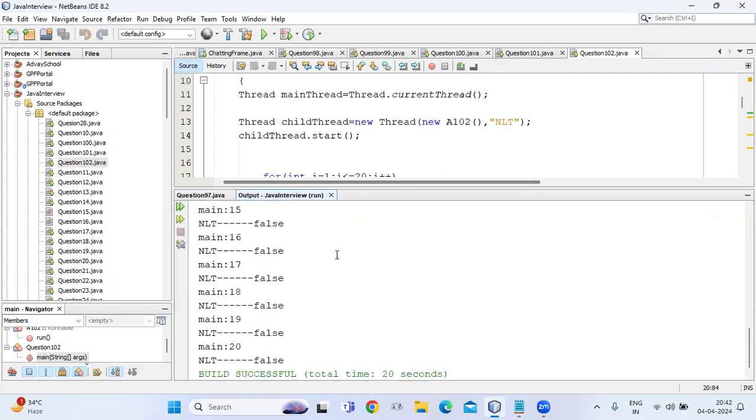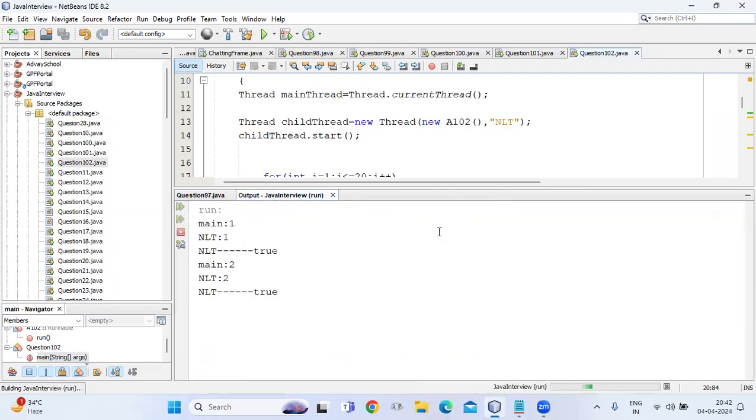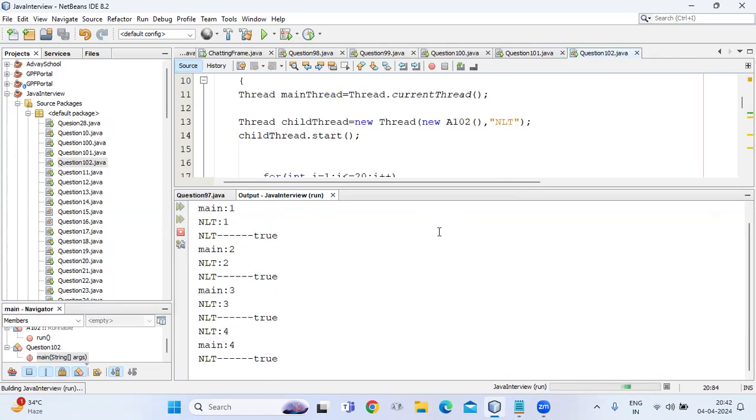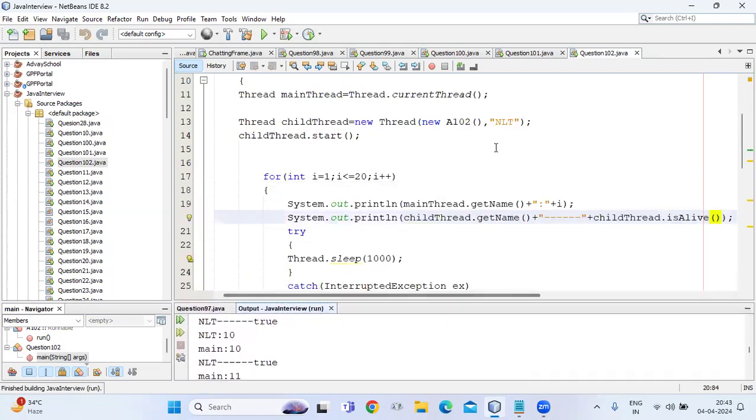So we can try this. We can run one more time. You can see, guys. When main is at 11, NLT stops its execution. So in this way we can use the isAlive method.